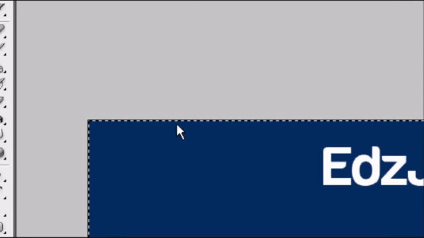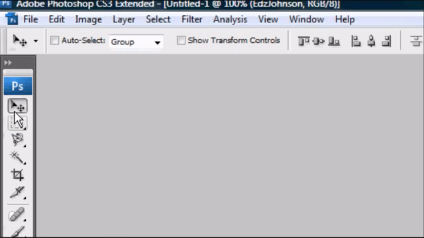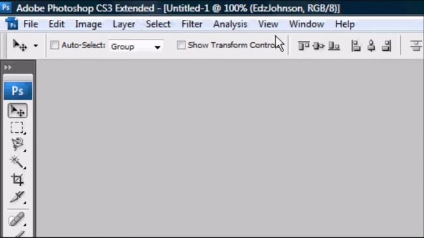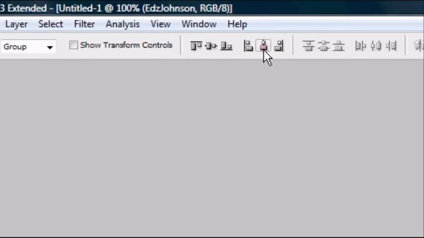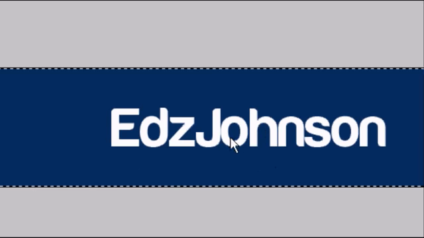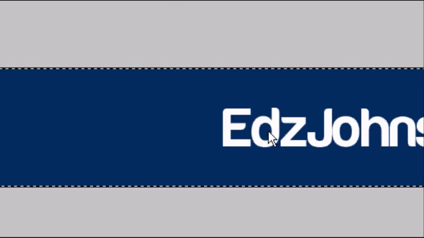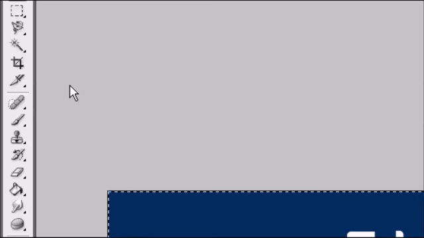Now I'm going to centrally align this text on the document, so you press Ctrl-A on the keyboard and the marching ants should appear around the outside of the whole document. Go to the arrow tool and at the top you should see these options for alignment. Click the middle one here and the middle one here. That centrally aligns it by the height and the width, so it's exactly in the centre of the whole image.